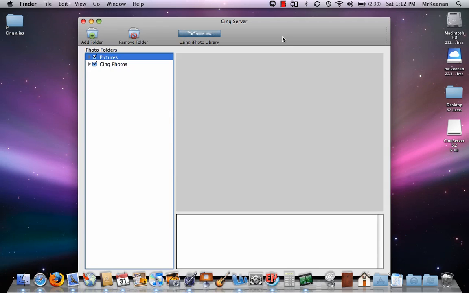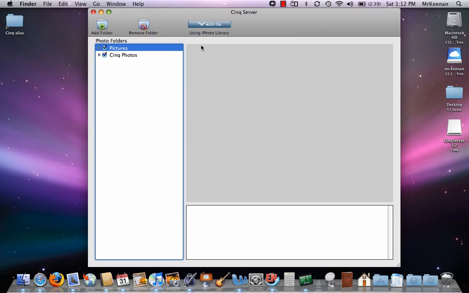If we go to Photo Folder Viewer, you can see that yes, I'm using the iPhoto library up here. You can also add different folders for different reasons or different uses. So I could have a professional folder if I was a photographer with all of my professional work, and a home folder so that I could keep my personal photos as well. You'll be able to see all of those folders listed on the device, and you'll be able to choose between them when you go into Cinq for the iPad, iPhone, or iPod Touch.